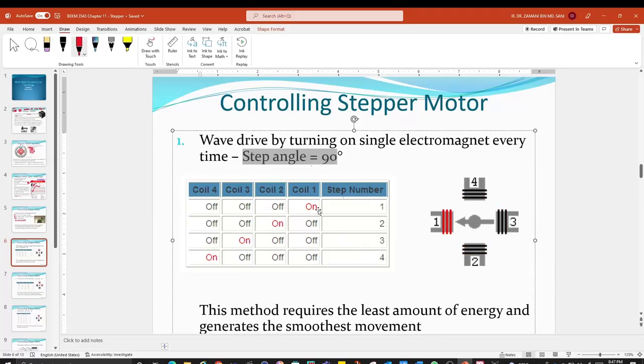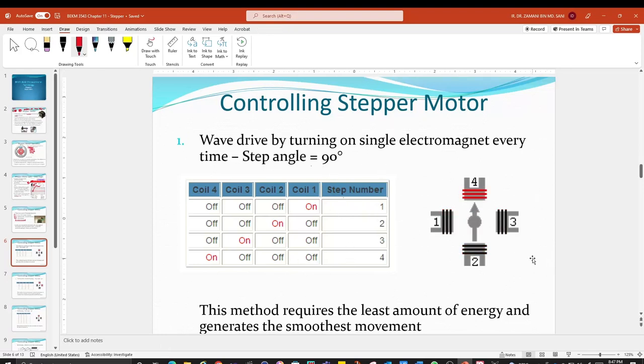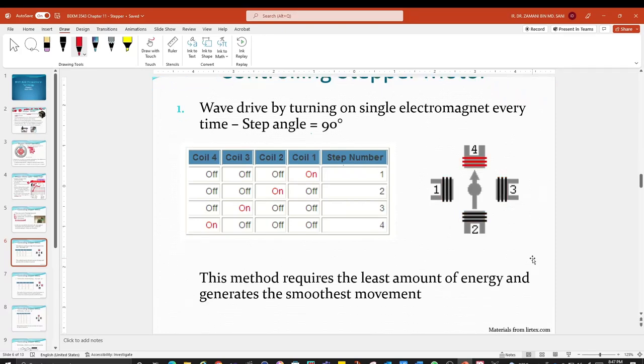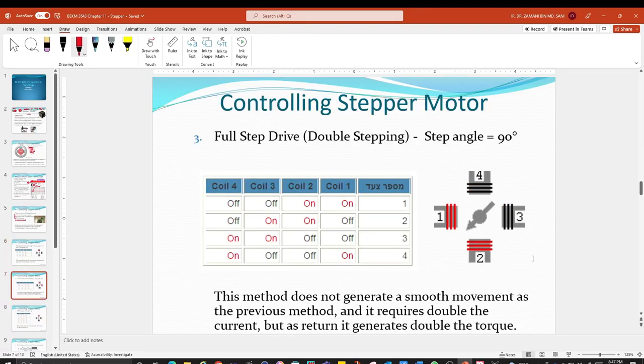You have 0001, 0010, 0100, 1000. So this is what they call it, wave drive, based on this one. Okay, the next one they call it full step drive, and the drive process is like this. It's 0011, 0110, 1100 and 1001.